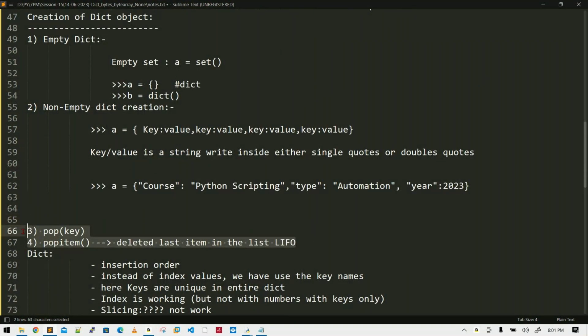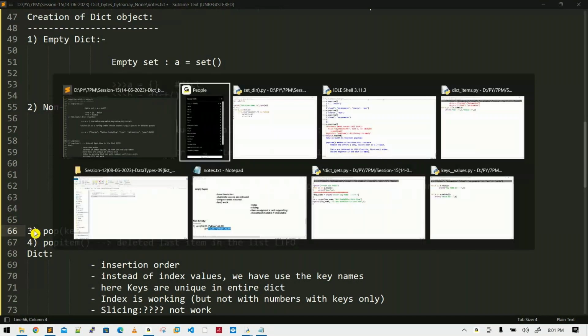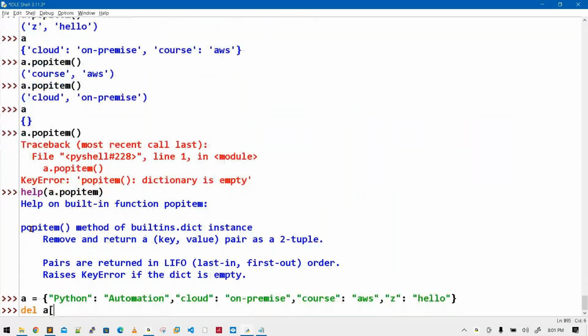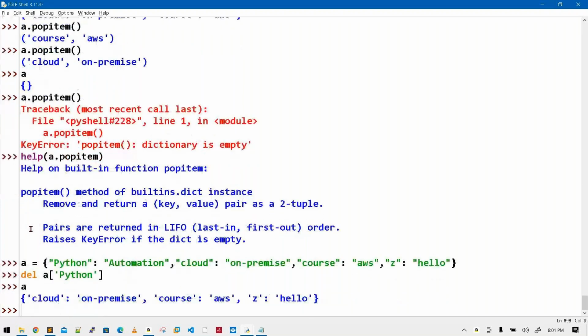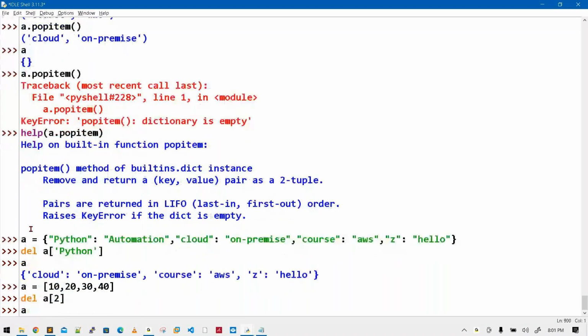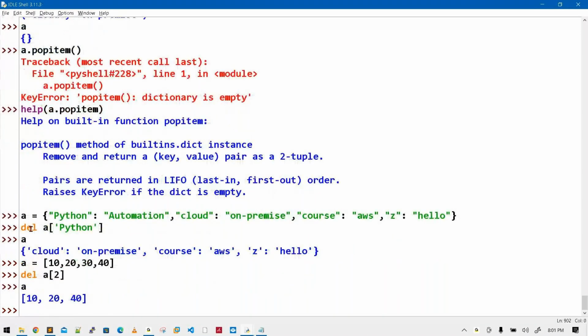Is it clear, sir, about these two? Why should I remember this one, sir? Already we have one common function. Is it possible? Why do we have to remember a pop function for every data type? Is it the best way or not? It works with index number. Okay, go with index number. Fine. Common operations are best or not?